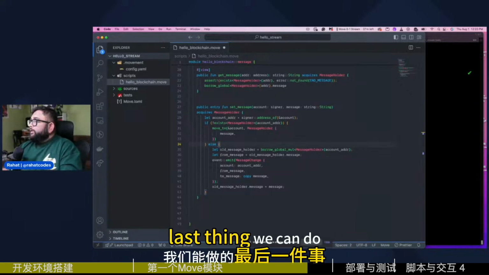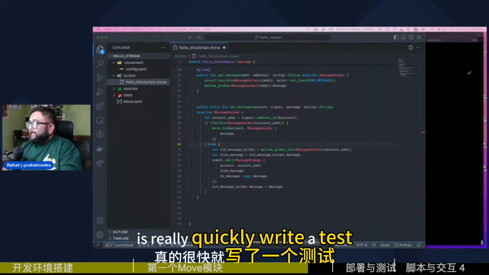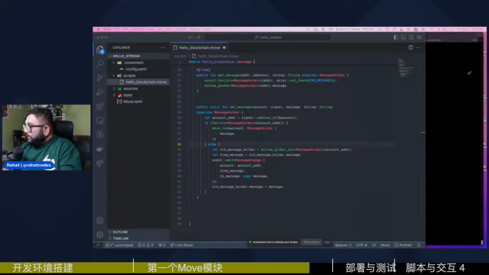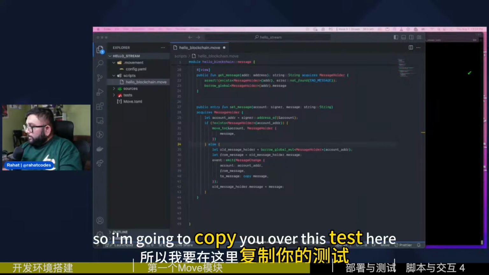The last thing we can do is really quickly write a test. You can actually drop a test right into the module itself. So I'm going to copy over this test here.